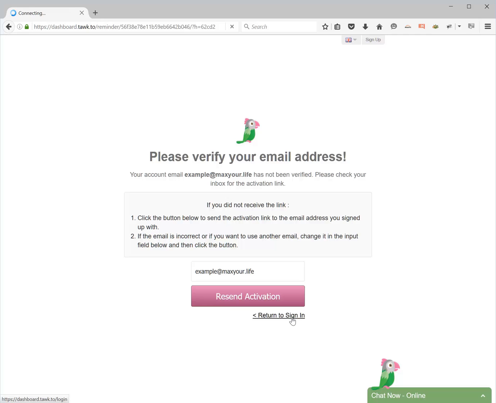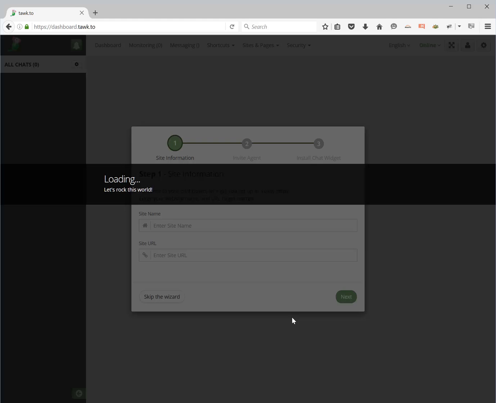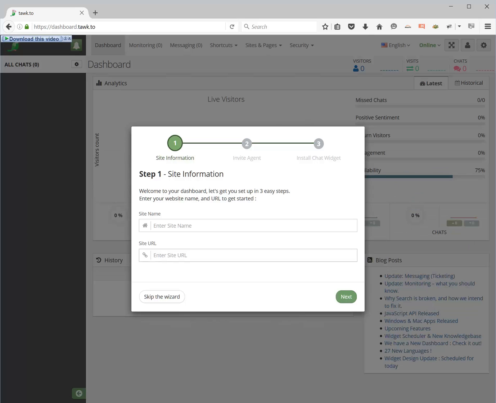Now we can go back and sign in to tawk.to, which I'm able to click on here, and straight away you can see as soon as I log in as my new user that I've created on tawk.to, it's asking me for my site details. So what I'm going to do here is give it a site name, we'll call it example.maxure.life. This is my personal website, and we give it a URL.